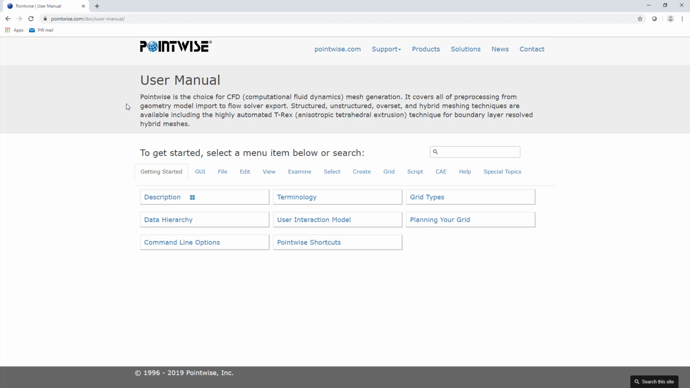There are a few things that I want to point out in the user manual. First off, you can see that things are organized in the same order as we have them in the Pointwise GUI: File, Edit, View, Examine, Select, Create, and so on. It is also very easy to navigate.